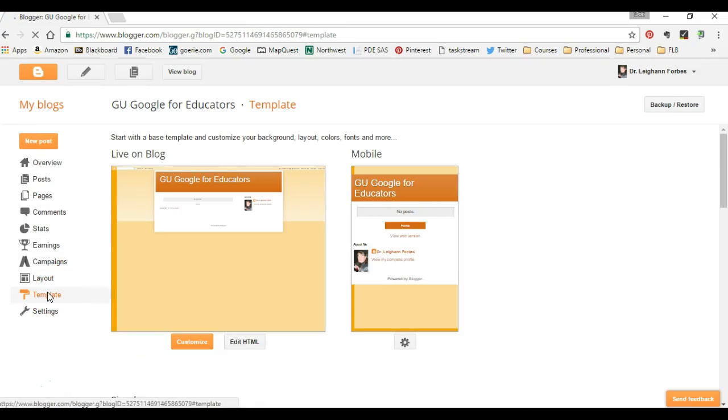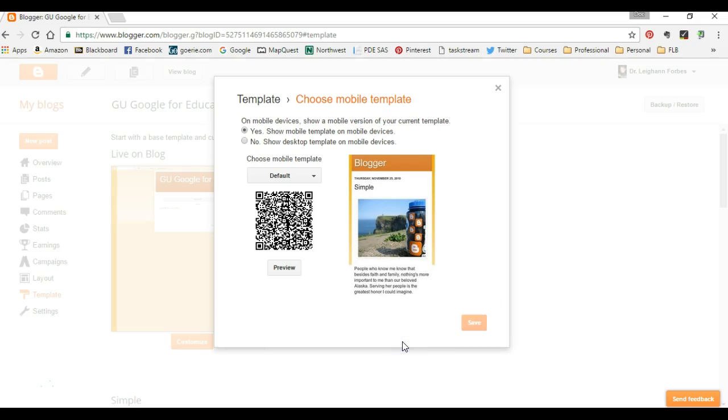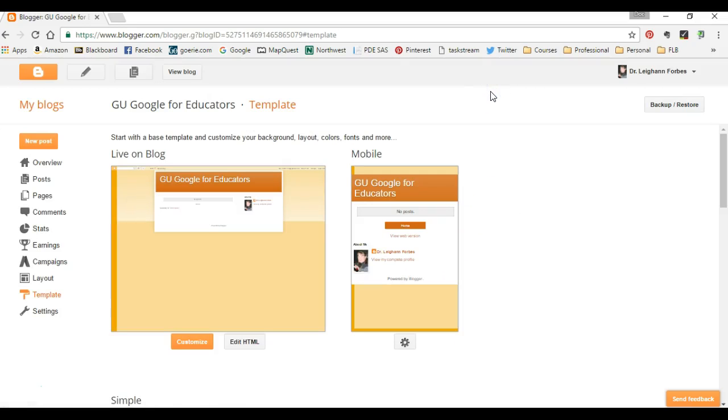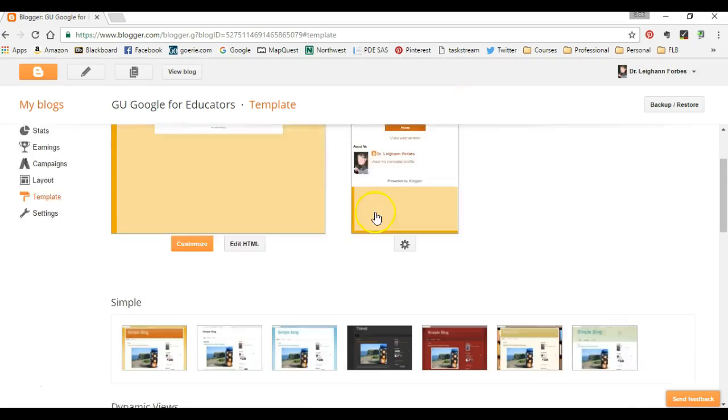As far as template, I chose the simple template, but even within the simple template, I can go into my settings area and I can create a QR code. I can create a little tiny version of it. It's for the mobile devices and so forth. I'm not going to do any of that right now. I'll let you play with that.